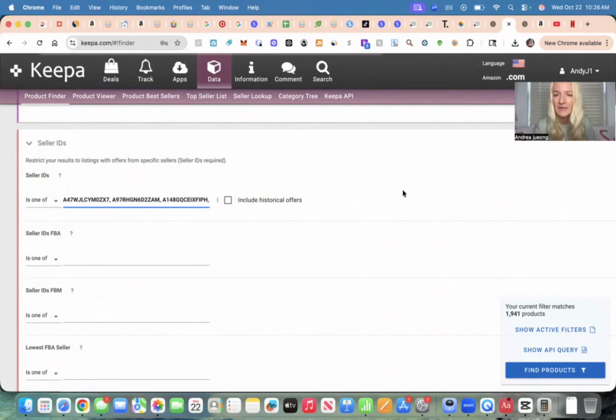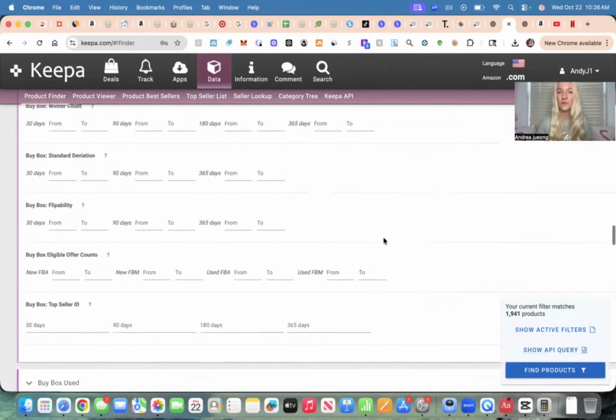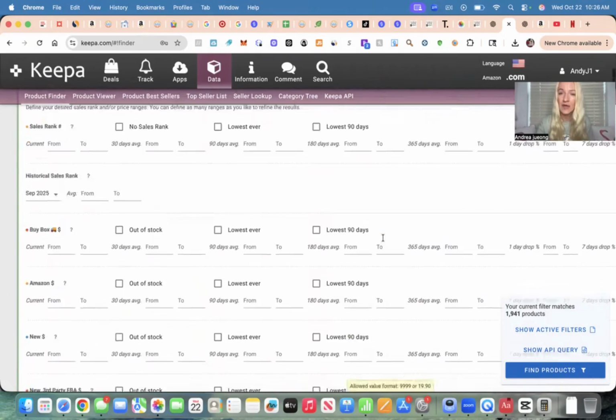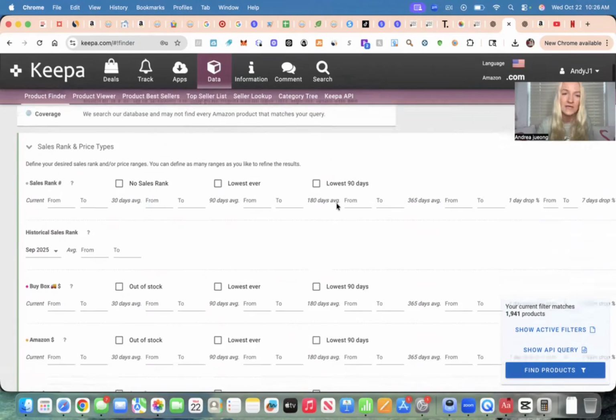You don't click enter, you click out, and you see right here it's showing me 1941 products, which is too many. We're not gonna go through them all, so we're gonna set a few more criteria right here inside our KEEPA, so the number goes down and we just go through a few listings.